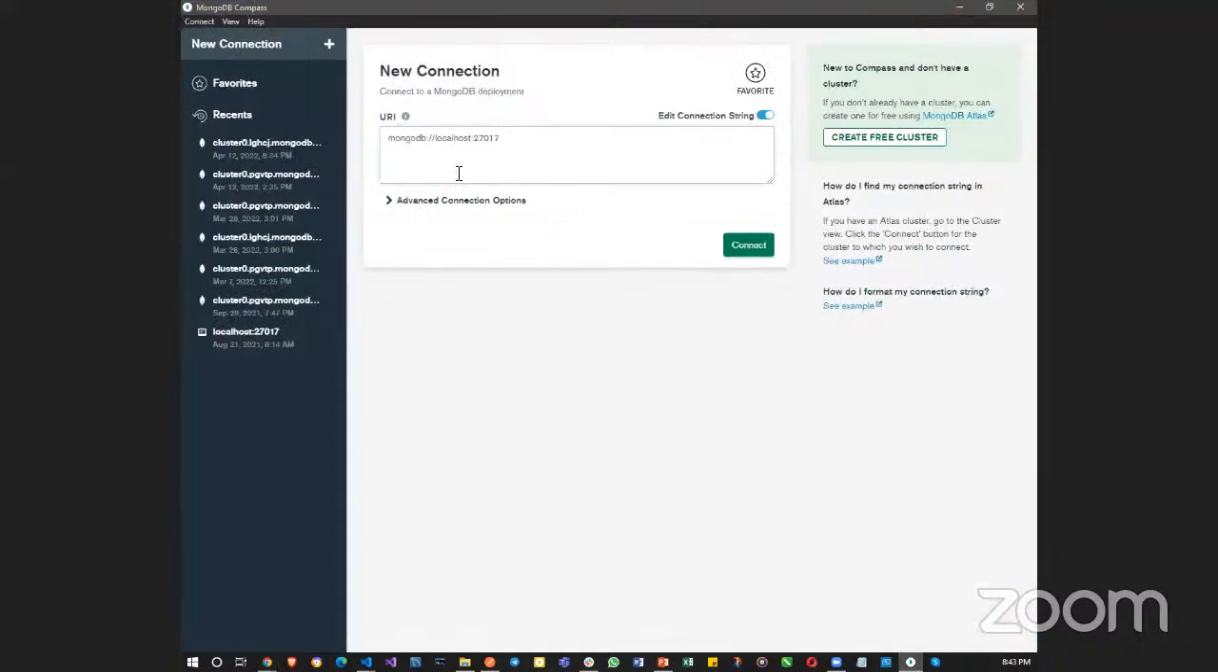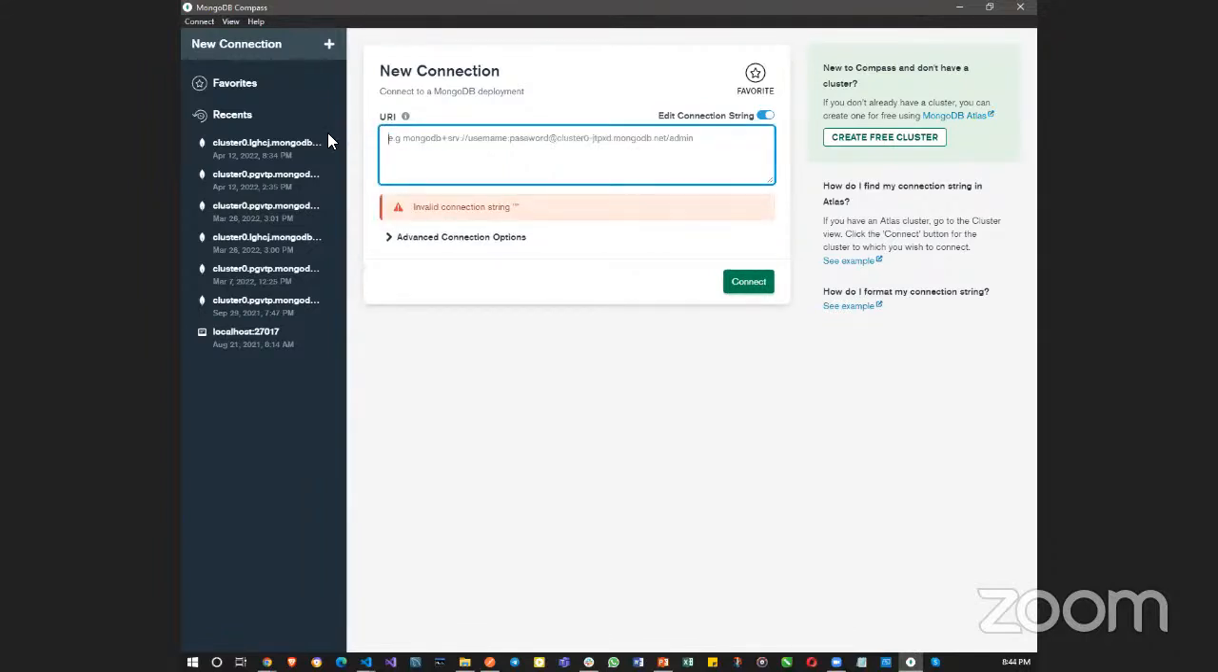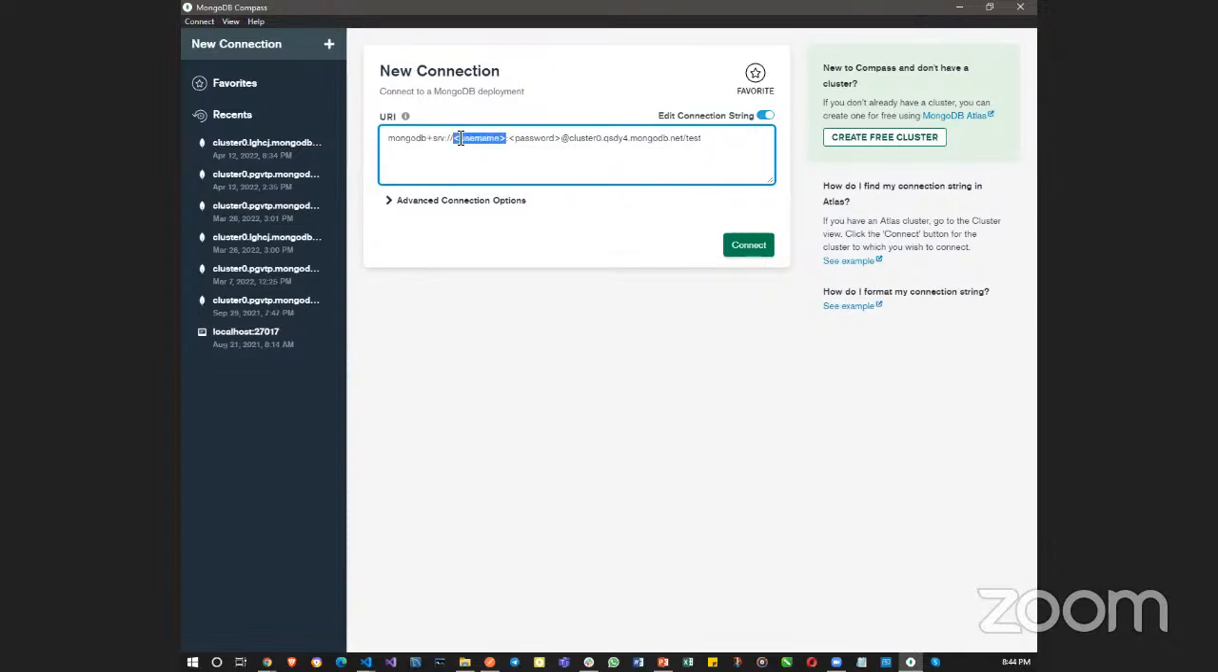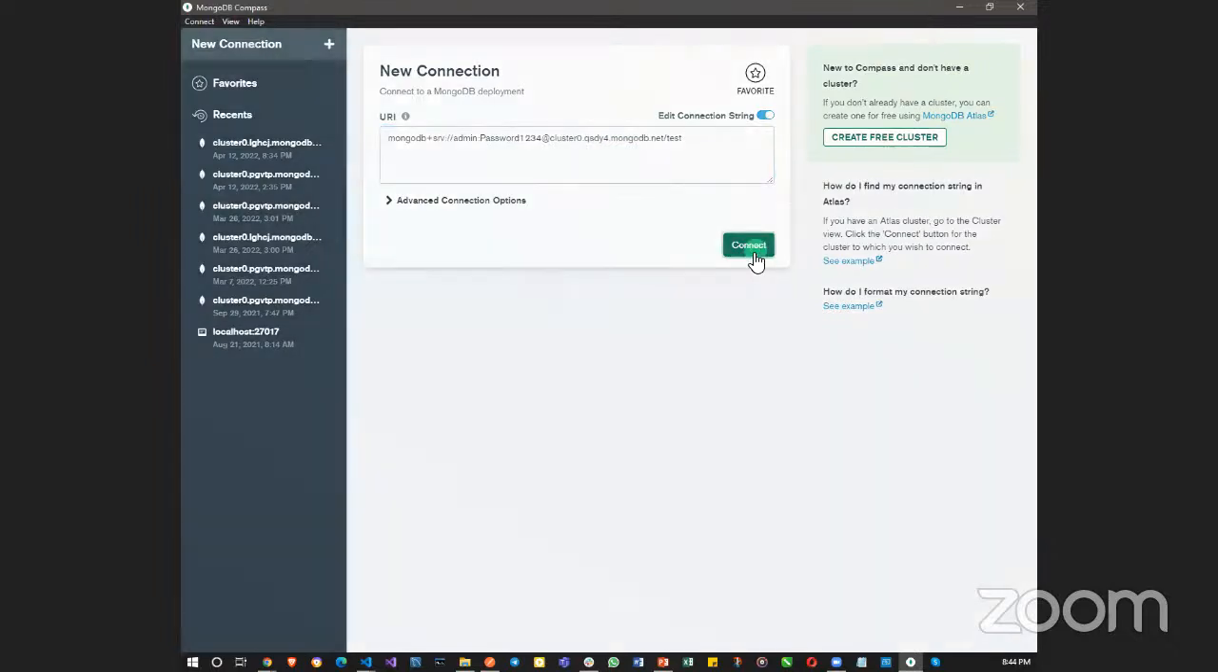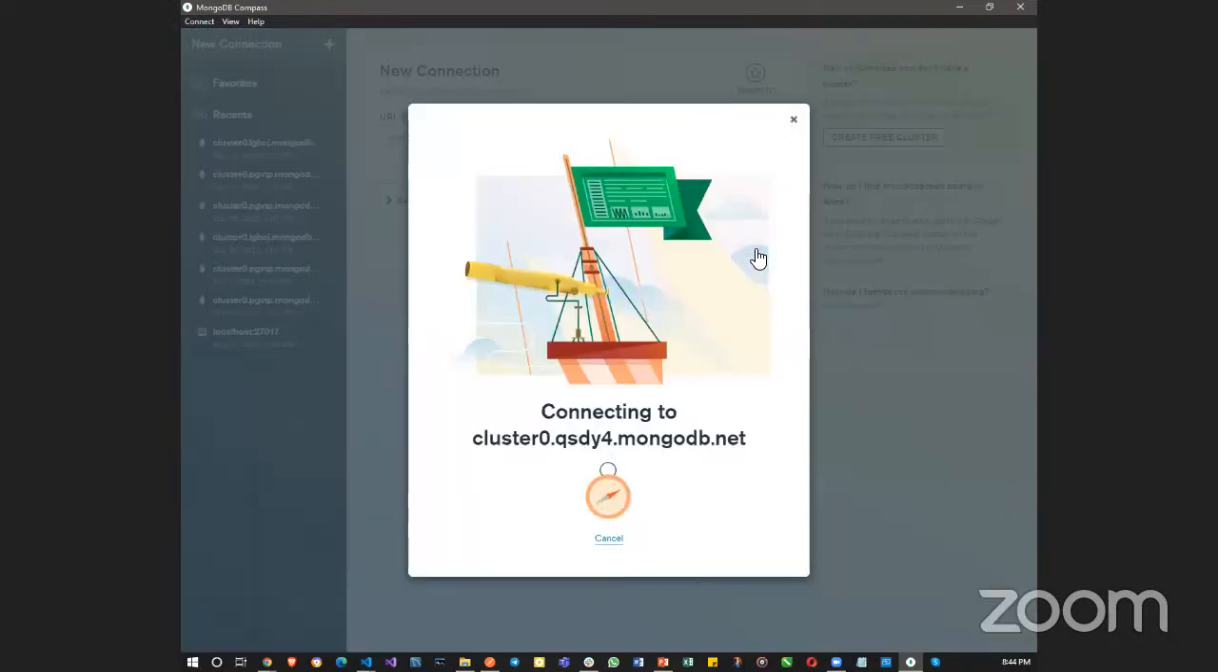So opening up Compass. This has changed. It's looking different from how I used it before I updated it today. So here you paste in the string, and this string is different from the other ones. Here you want to put in your username, so I'll just use the one I set up for the test, and the password I set up for the test, and connect.